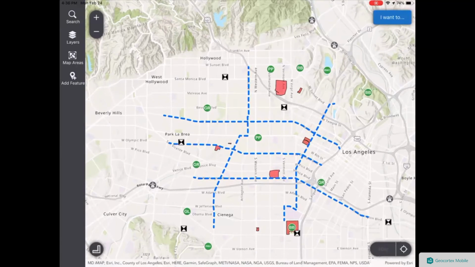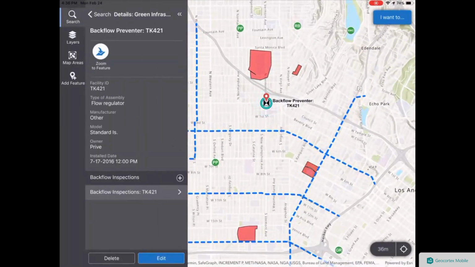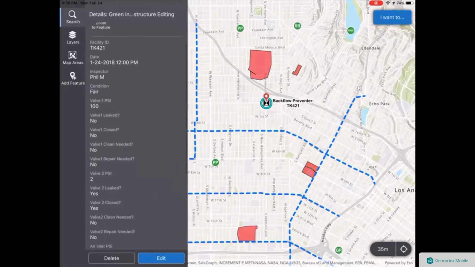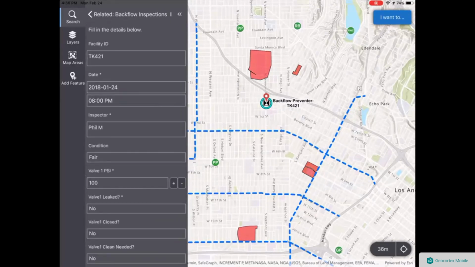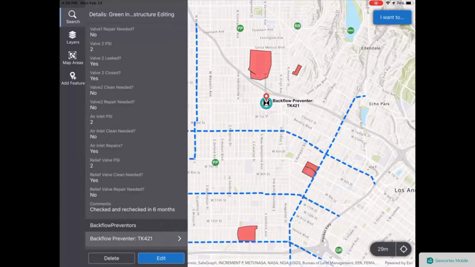In addition to working with points, polylines, and polygons, we can also work with related records. So I'm going to zoom in and pick this feature here that has a backflow inspection related record that's already been completed, but I want to adjust it. So I'm going to go in. Again, I can see all the appropriate fields. I'm going to click on edit. And that's going to take me to the same type of experience where I can go in and adjust the fields as appropriate. We'll just update the date for now and click save.